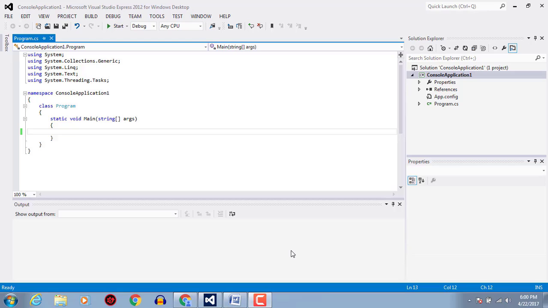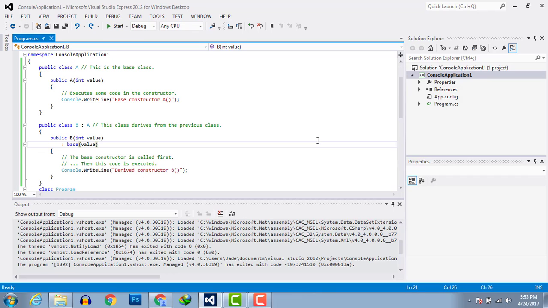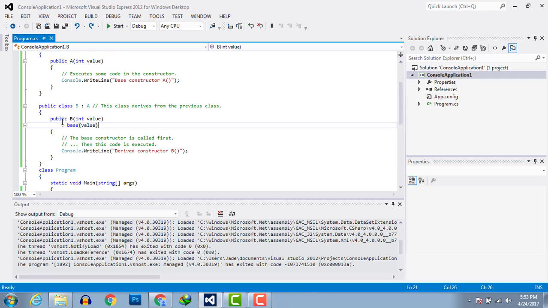The program uses a base class and a derived class. Both of the classes use a non-default parameterized constructor. In this code, I have created class A and class B, and class B is inherited from class A. I have created a constructor of class A in which I have declared base constructor A, and I have created the constructor of class B where I have declared derived constructor B.